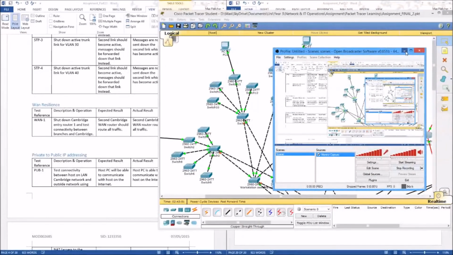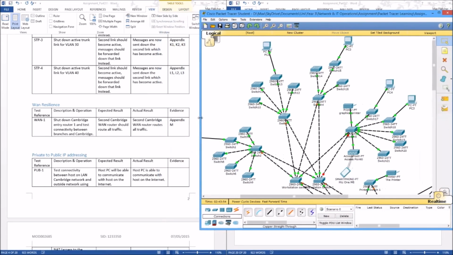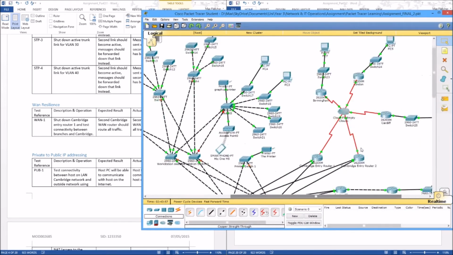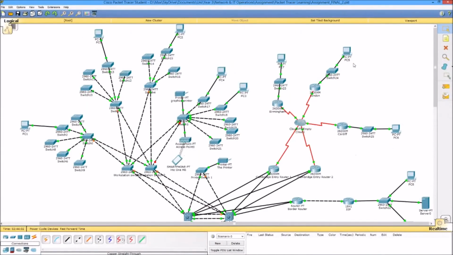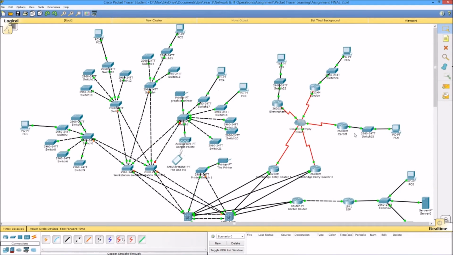Okay, well, this is the test for WAN1, which is going to test the redundancy of the Cambridge routers. If one Cambridge router goes down, the other Cambridge router should function in its place, and any network traffic coming from the other branches in the WAN should still be able to connect with the Cambridge network.